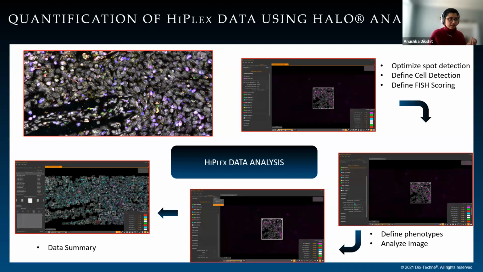We selected an ROI, and using the Halo analysis, we defined certain areas. We defined FISH scoring criteria. We made sure that we are detecting the DAPI signals correctly so that we identify the true cells and not any background, and then performed quantification using several modules within Halo specific for RNAscope. And with that type of analysis, we can quantify cells with different phenotypes.